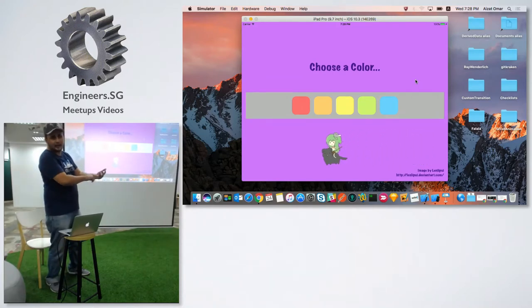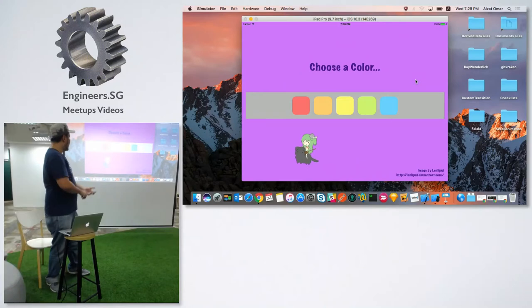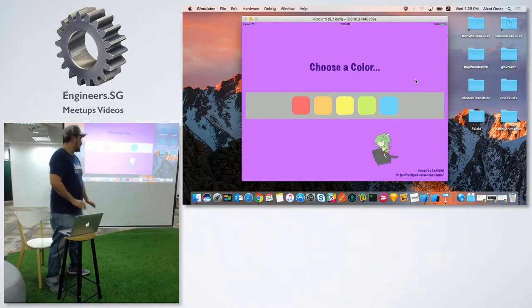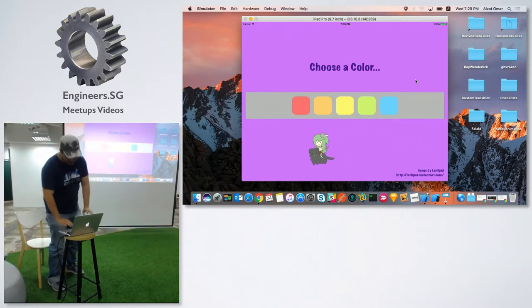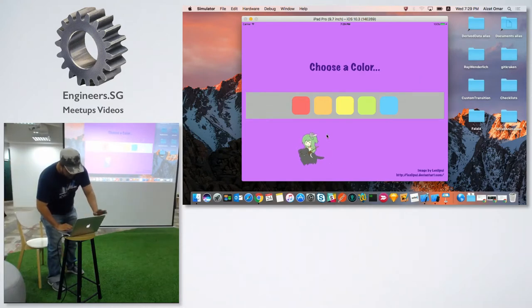Sometimes they try to press it. In one of the apps I did, when you press, it makes a sound, like meow, meow, meow. I'm very big on animation, actually. Okay, so that's all for my short demo.